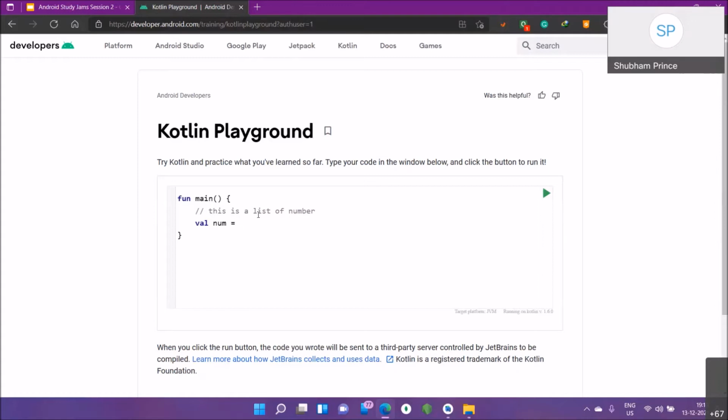I have created a variable num, and it is val. As we know, there are two types of keywords for creating a variable: val and var. A val, once initialized, cannot be reinitialized, whereas a variable created using var can be reinitialized once initialized. That's the difference. Now I want to create a list.